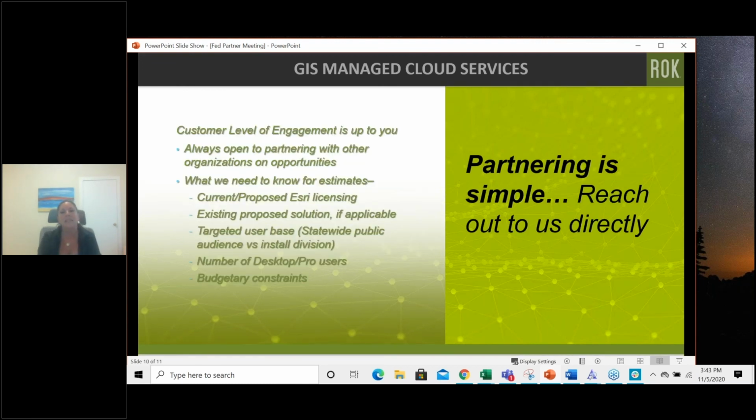And last but not least, we are open to partnering with everybody. We've partnered with a lot of different companies on certain implementations, and we partner with the Esri team all of the time. This movement is not slowing down, it's only growing. The complexity of some of these systems is only getting greater, and we all have some terrific skill sets to bring to the table. So we're absolutely open to partnering with folks.